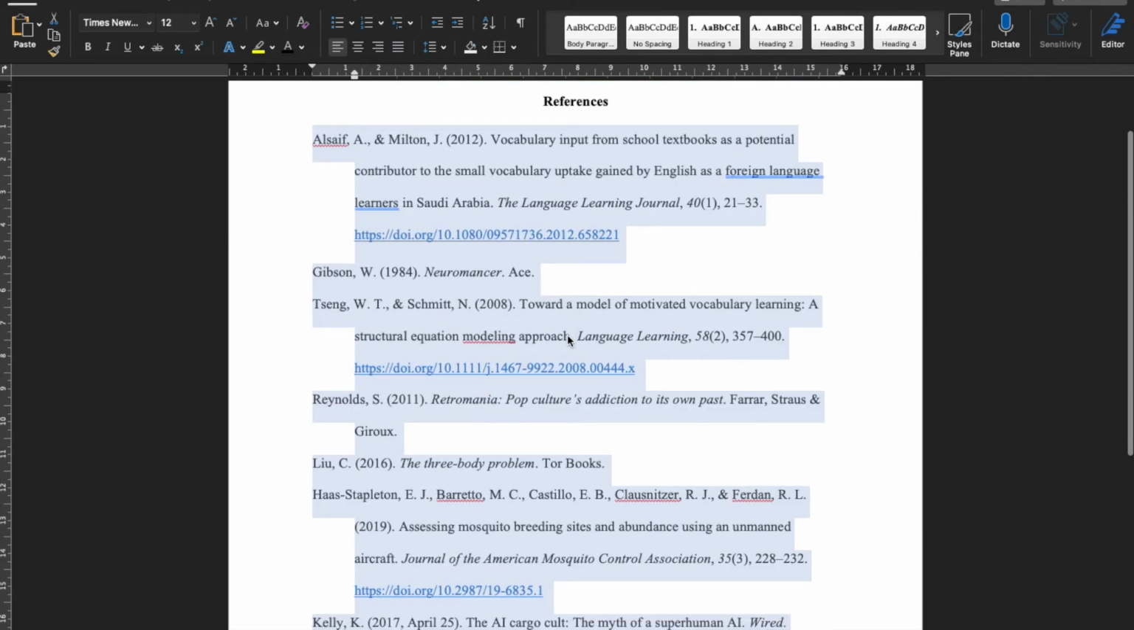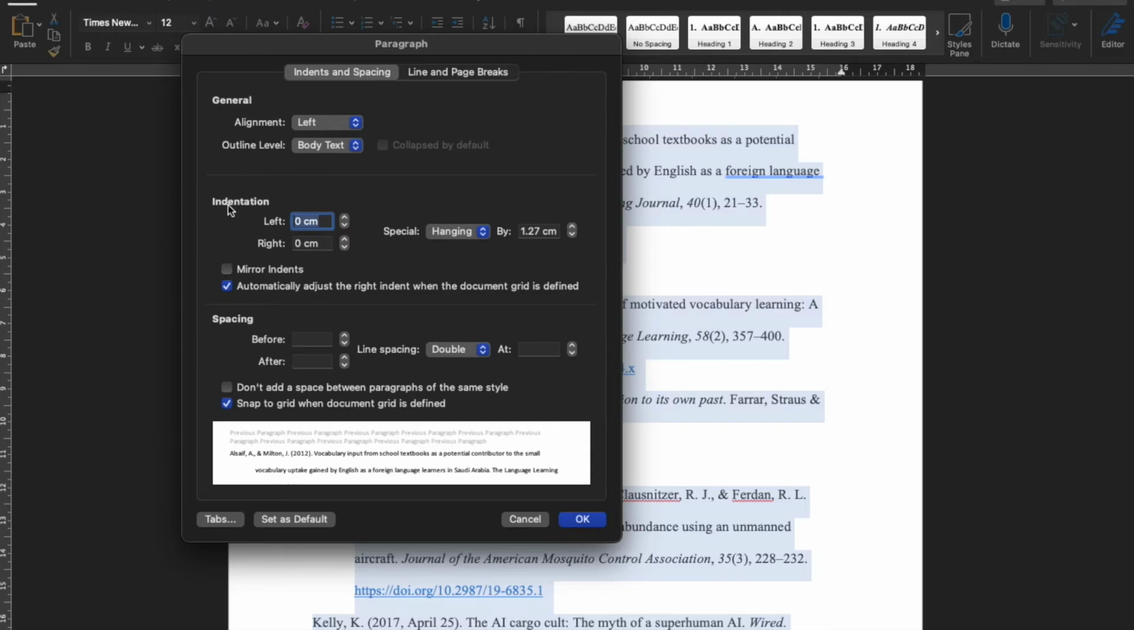Once more, that is right-click, paragraph, indentation, special, and hanging. And just leave it to the default. Don't change this. This is, again, according to an APA rule, the exact size it should be. As I've said, APA has rules for everything.